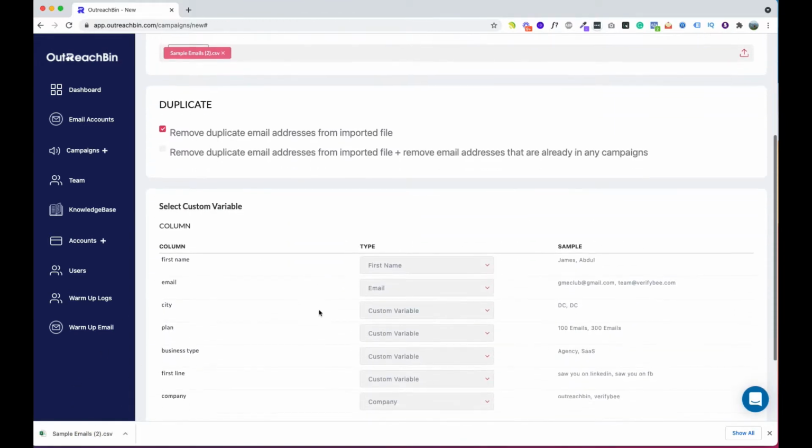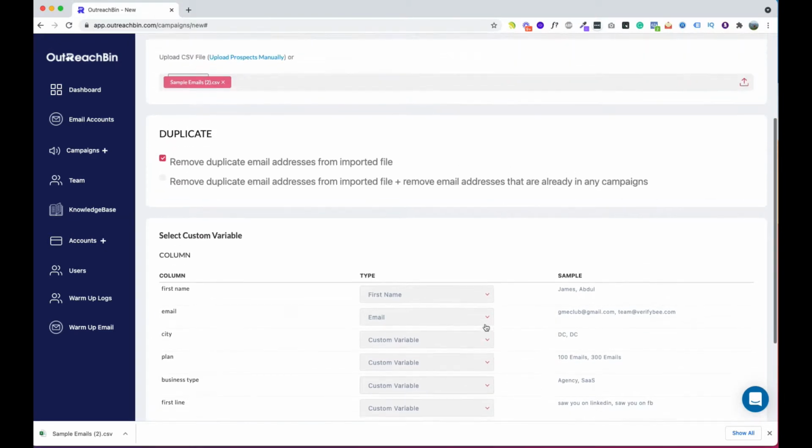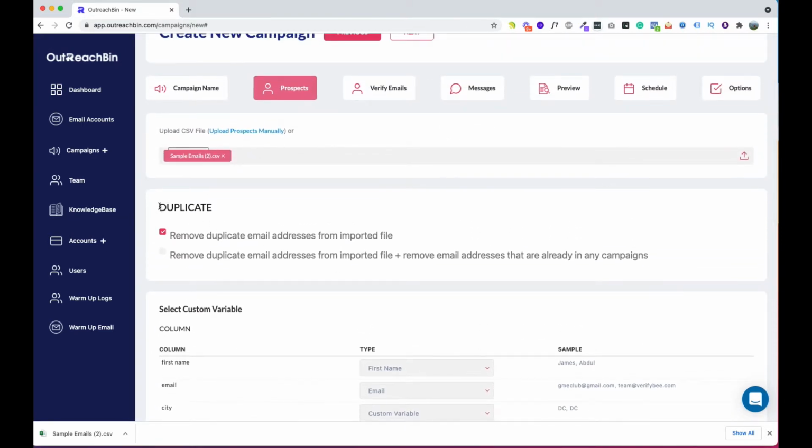And now you'll notice that it will start mapping the fields. But before that, here's what it does. It also gives you two options. Do you want to remove duplicate emails from your imported file? Which is great to do if you have a long list and you don't know if you have duplicates in there. But what if you have already been running campaigns and you don't want to email the same person again that is in a different campaign? You can choose the second option. Remove duplicate emails from imported file, plus remove email addresses that are already in any other campaigns. So you have two choices here.